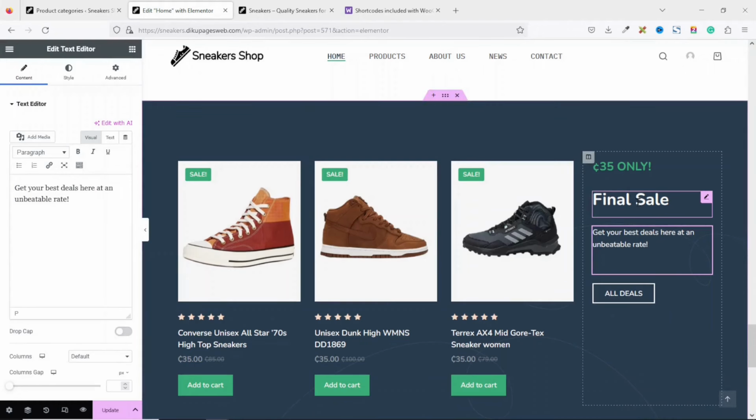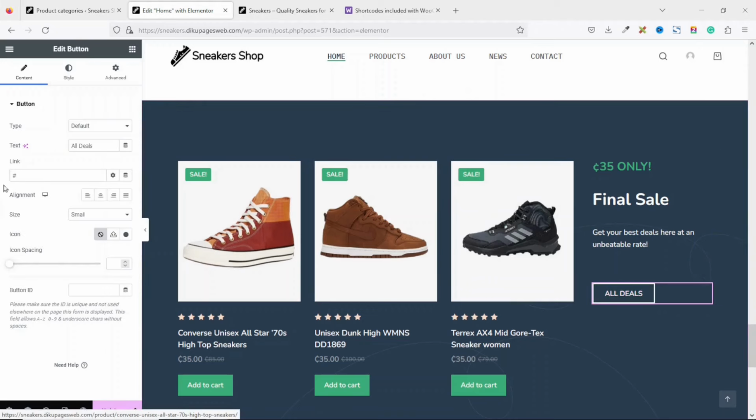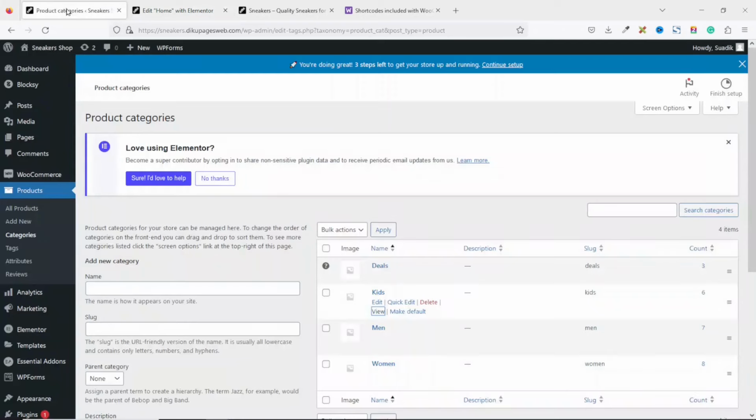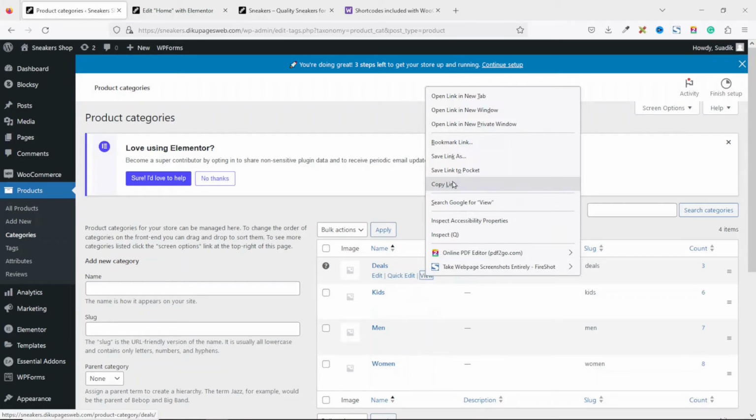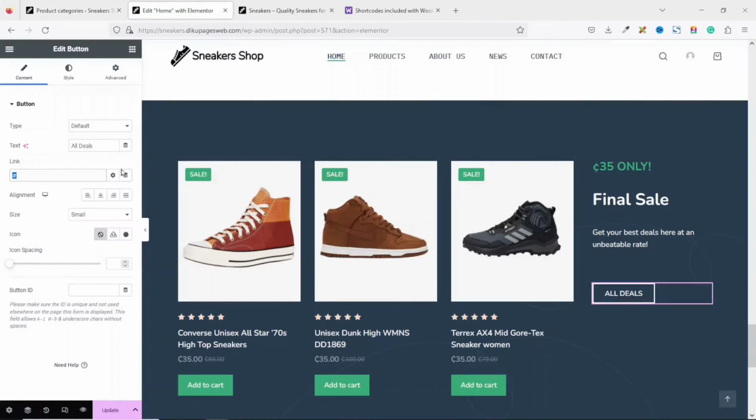The title here is cool, right? You can change it to whichever text you want. The button all deals, just click on it and we are going to link it to the all deals category. So I go back to my categories page. I have it right here. Just point on it, right click on view, copy link, come back in here, then paste. I update.